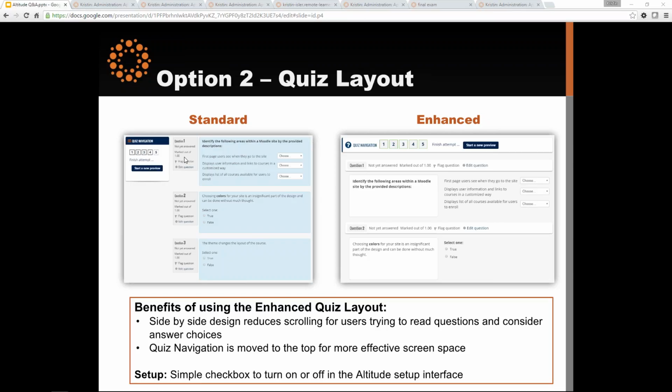So what we wanted to do is revamp the quiz layout. We moved the navigation block up to the top, moved the question information above each of the questions so it doesn't draw attention to that area as much. And then we put the questions in a side-by-side layout. So it's a lot more effective screen space use than the standard layout.